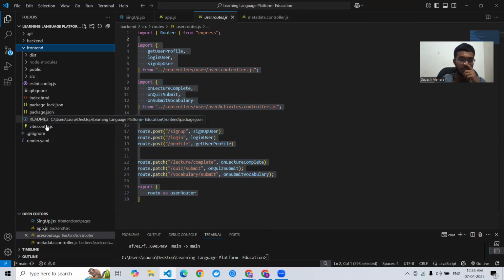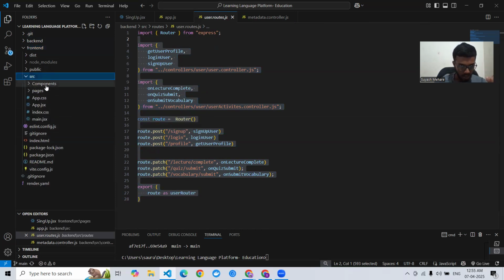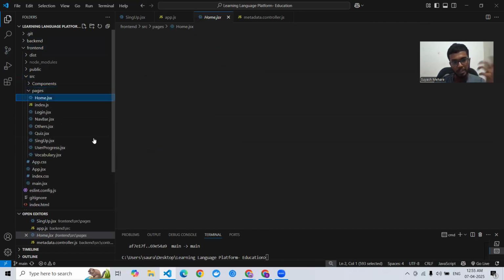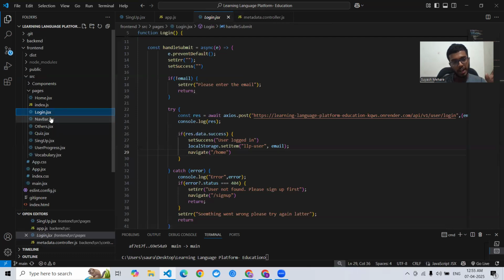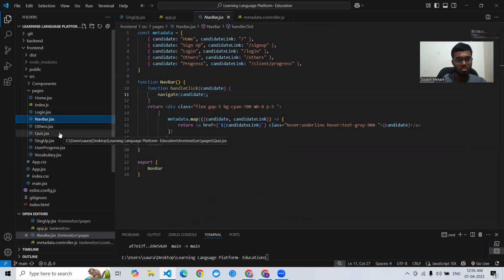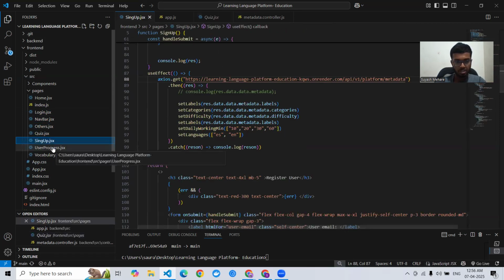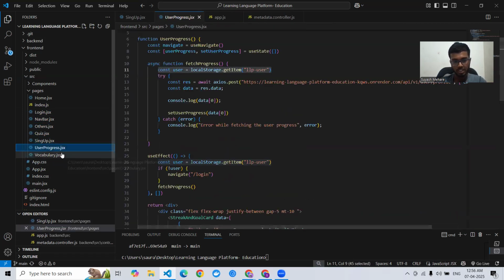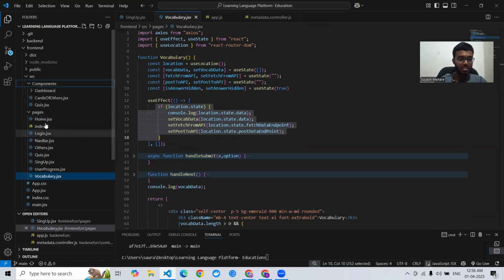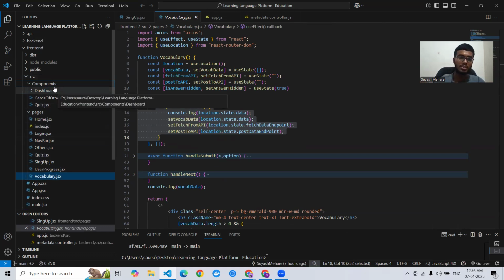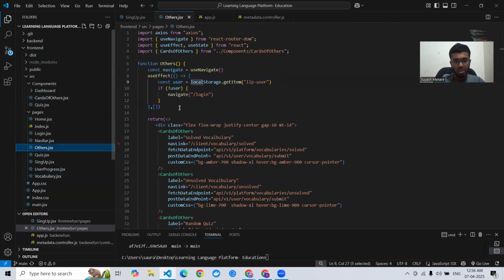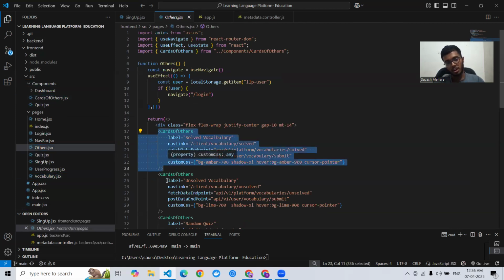The front end I built in React.js, and here I built several pages. One is the home page, another is the login page, and the third is the navbar that we saw on every single page. And these are the other pages: this is the quiz, this is the sign up page, this is the user progress, and this is for the vocabulary. These pages need some reusable components which are regularly required in the main pages. I declared those here, like parts of others that are used within this others page.